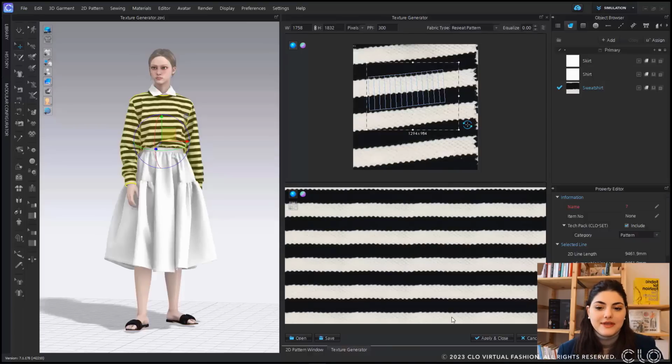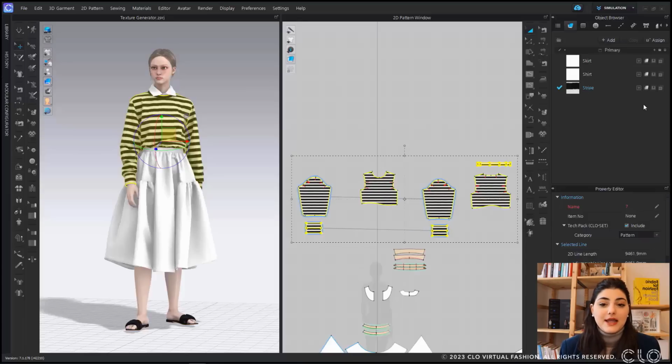Now that I'm all happy and everything, and I've done such a fabulous job, I can just hit apply and close. And it will apply to my fabric like so. And I'll see it in my 3D window still.